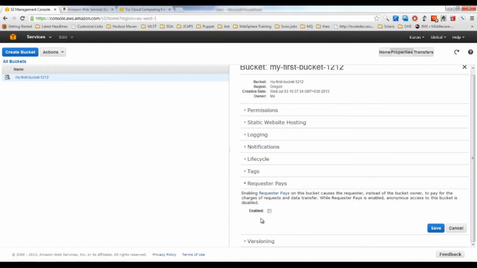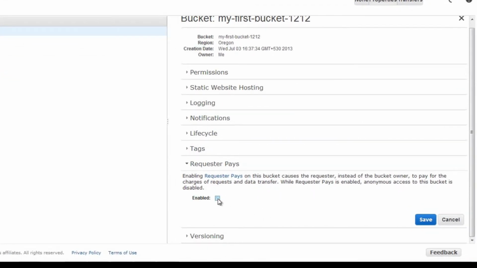Another thing is, if you want the requester, let's say the one who is accessing your bucket, to pay rather than you paying Amazon, you enable this. But for this, you have to disable anonymous user access to your bucket. Then you really have to have the Amazon accounts of other users. Those need to be filled in and integrated with your bucket, so that those Amazon accounts will be charged and not your Amazon account.